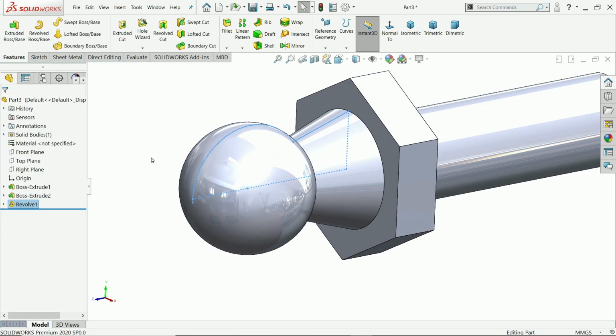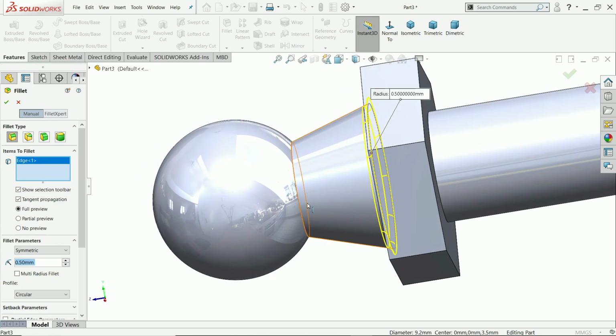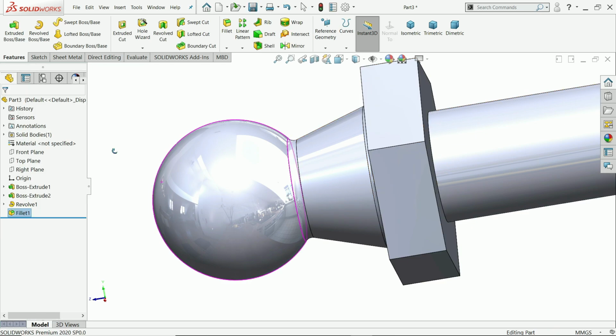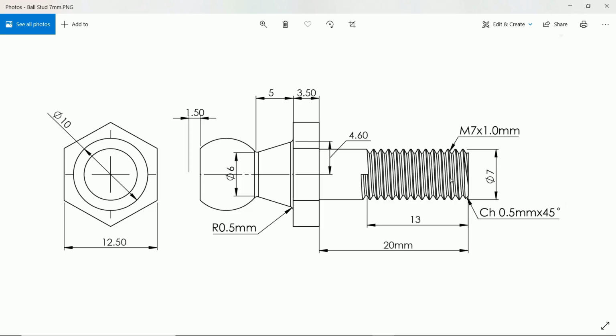Now look, fillet 0.5, and let me choose these 2 edges, constant size fillet, say yes. Now here the last option, we need to create a thread M7 into 1 mm and 13 mm long, and chamfer here 0.5 into 45. That's the simple thing. And here we need to make one cutout also.